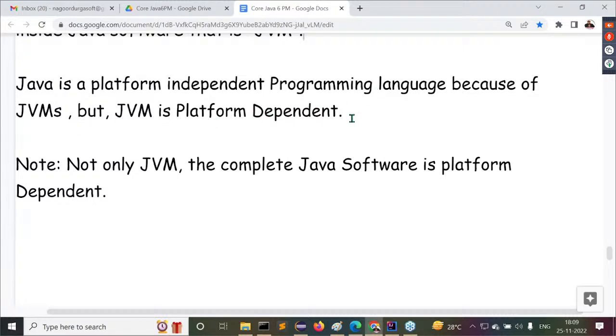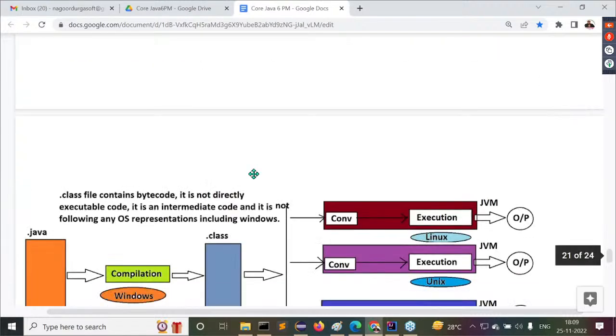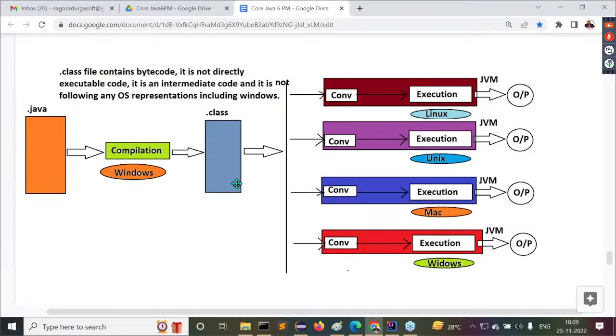But JVM is what? Platform dependent. Note I have given there. Not only JVM, the complete Java software is what, you know? Platform dependent. Then immediately I have given one diagram here.